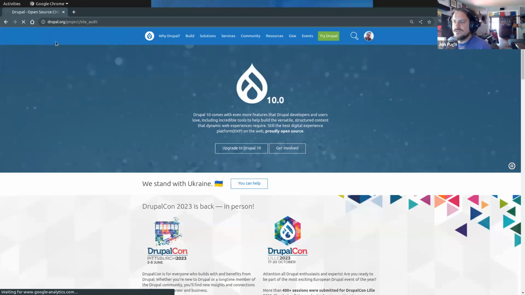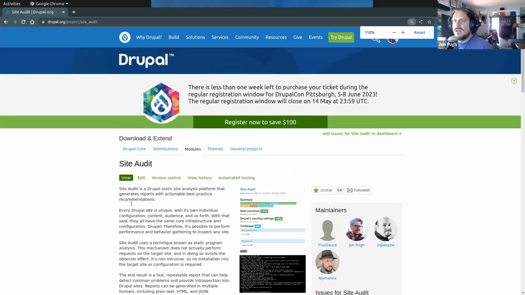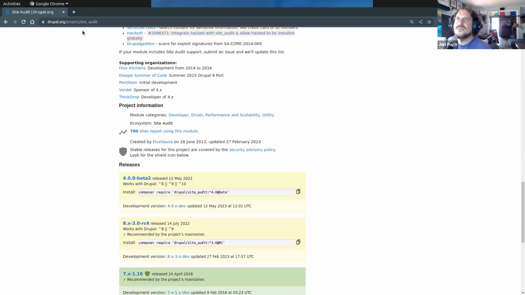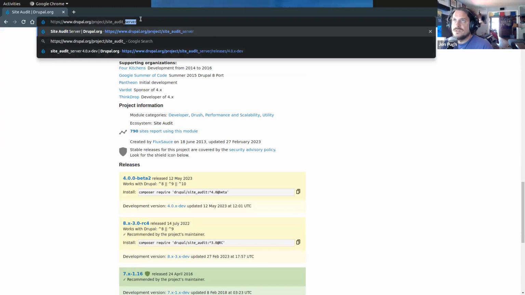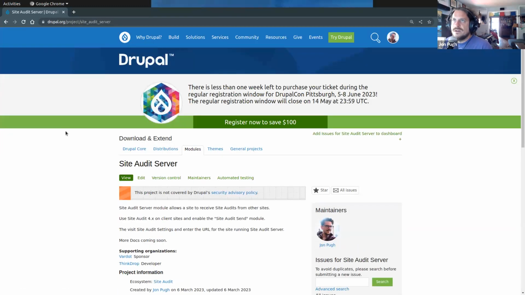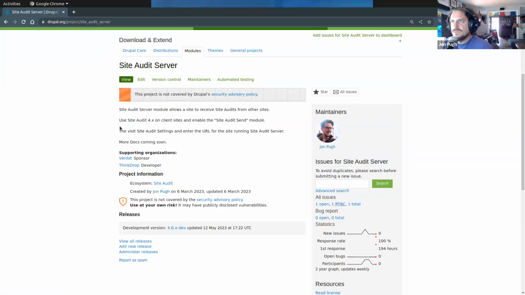So the page is drupal.org/project/site_audit. I've got a lot to do to update the project page and everything, but that's hopefully what we're going to kick off in this session, even do a little bit of work. There's another module called Site Audit Server now, which is separate. That's still in development as well, but this is what you use to receive things.